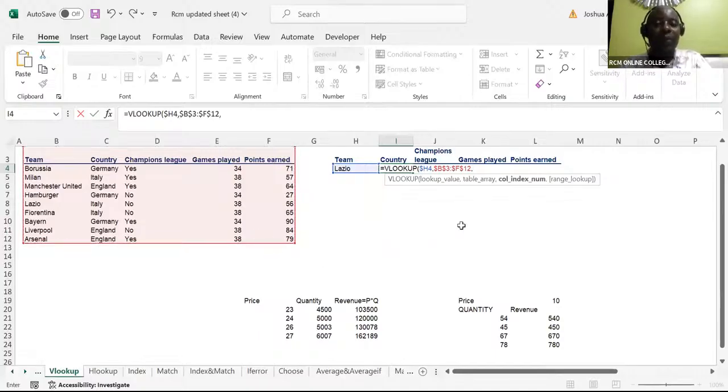After the table array, they want a column index number. So the column index, you are in column 2. We are looking up the country of Lazio. Remember, column 1 is where Lazio is. The information that I want to return here is information about country. And the country, in terms of column indexation, is column number 2, because we count these columns 1, 2, like that. So this is column number 2. Then I'll say comma.